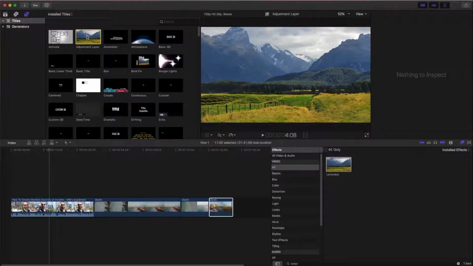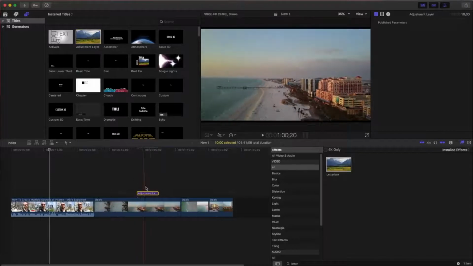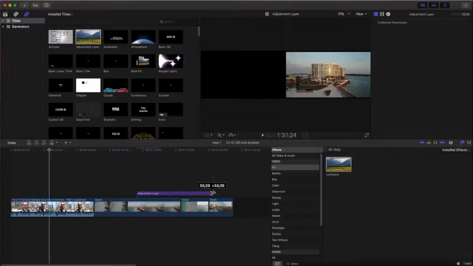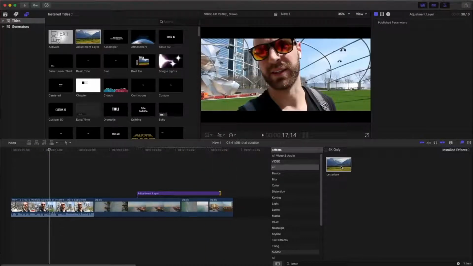let me just show you how this works. So you take this adjustment layer just like any other title and you bring it down. Now from here, I can stretch it across these 3 clips. And if I want to add this same letterbox effect, instead of dragging and dropping it to 3 individual clips and going through that whole process, I just do it to the adjustment layer.